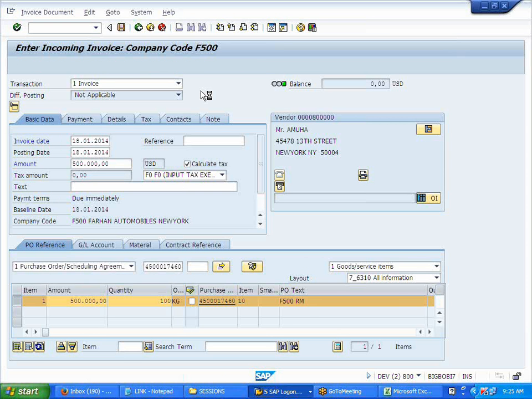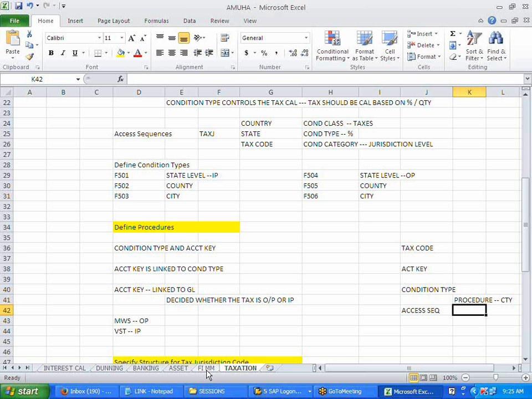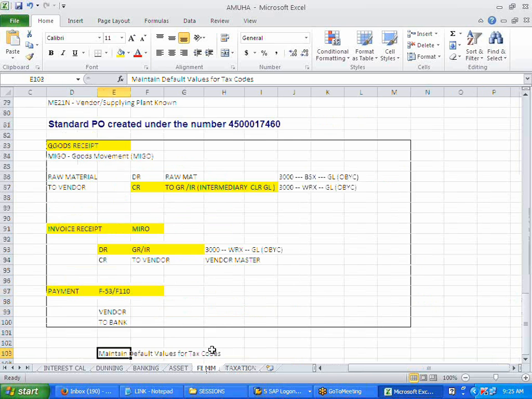Is the entry clear? GRR is getting debited. We need GRR to get debited. F-53, right? Then you make a payment. We did this a lot.